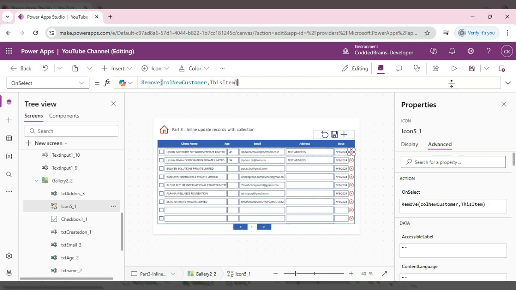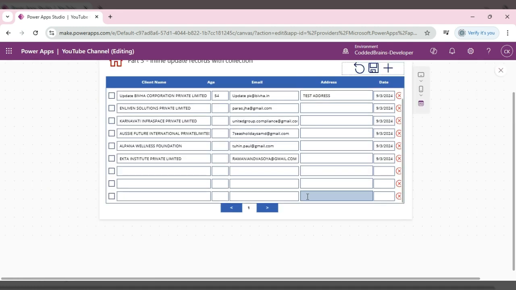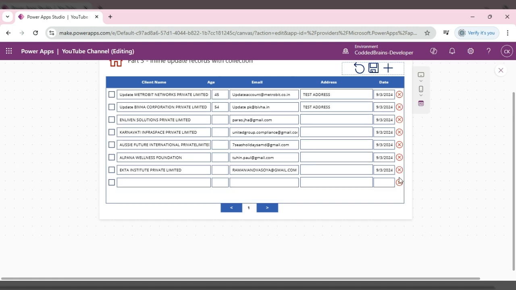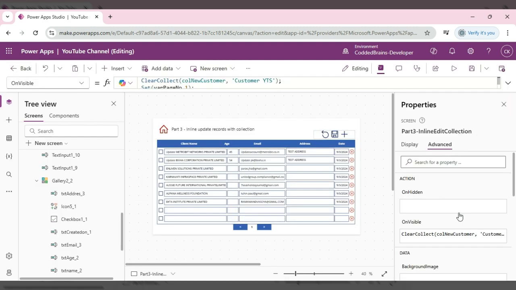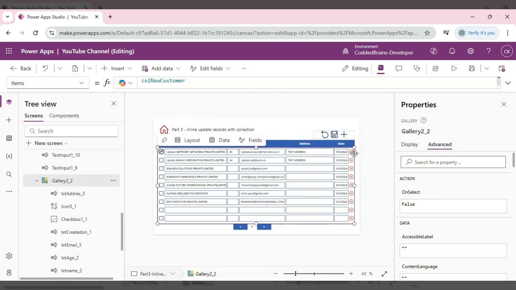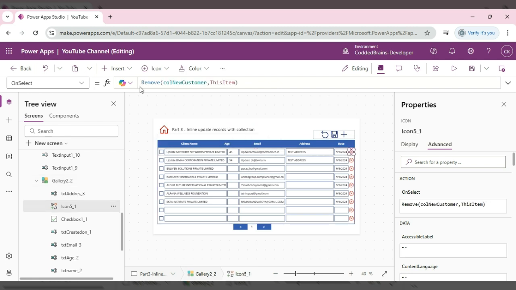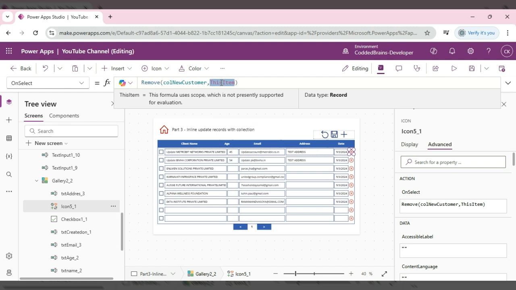Yeah, it's done. So now as you can see, if you have multiple rows that you don't want to use, with the click of that, it will remove them. So how it works is simply the Remove function. What this Remove does is first of all you need to provide a data source, and this item, because I'm working on a gallery control, this item always represents the current row of the gallery control.